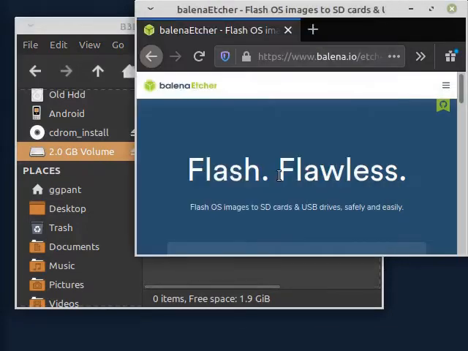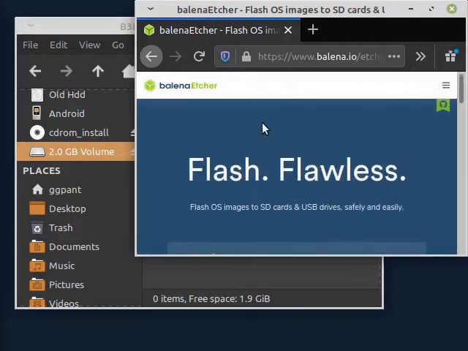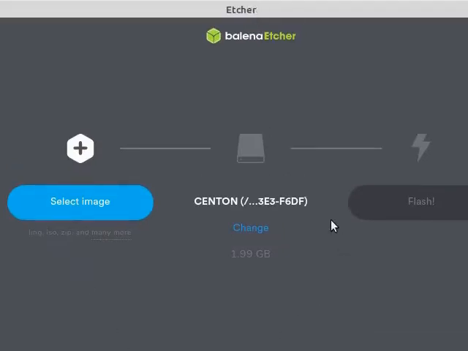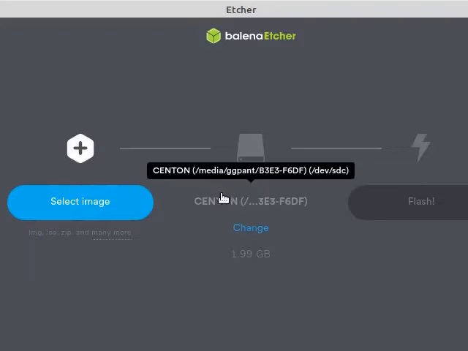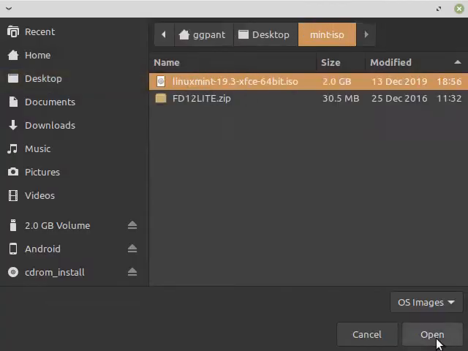Now next thing is, if you have still not downloaded it, go to this site and download this app. I have already downloaded the app and now I'm going to start it. As soon as the app starts, it has already detected the pen drive. If you want, you can change it here, but this is what I want to work on. And be very sure that you have selected the correct drive. If you select any other drive, all data on that drive will be lost. Now I'm going to select the image. So this image is selected.